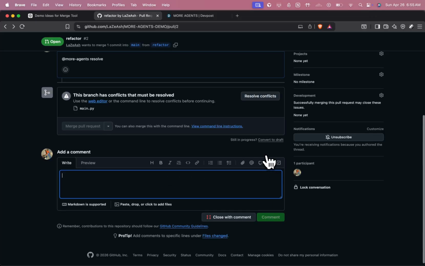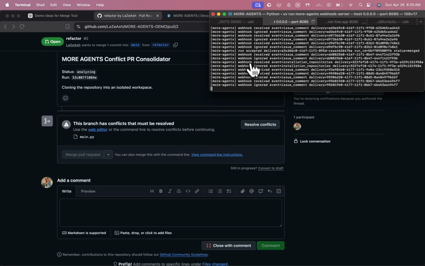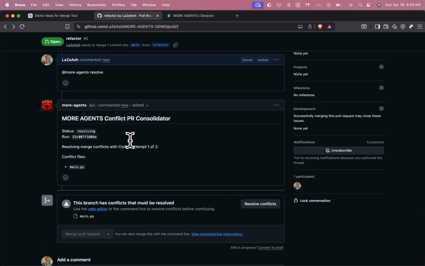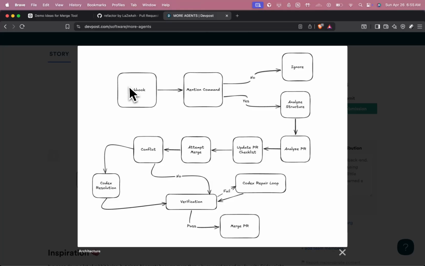So when I put this comment down, what this will do is hit my backend. You can see this message over here. It's now attempting to resolve this conflict with Codex. What it's doing is giving it a bunch of context. So it's an architecture I drew: the webhook initiated it, you mentioned the command, and there's a structure, there's a PR, there's a checklist, it attempts to merge.